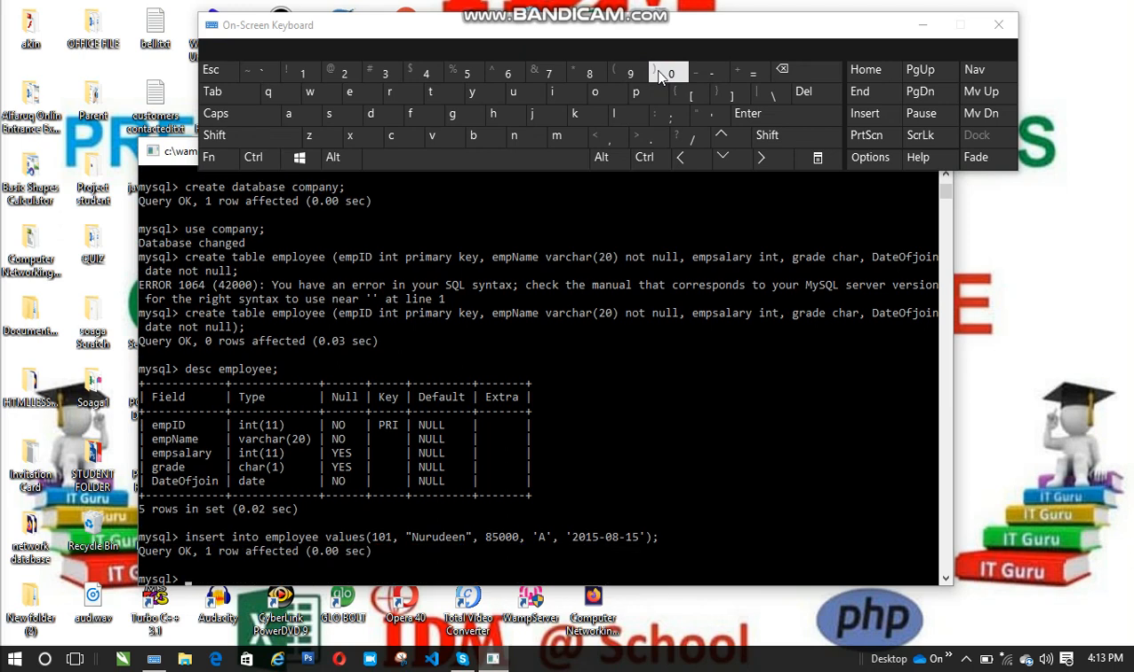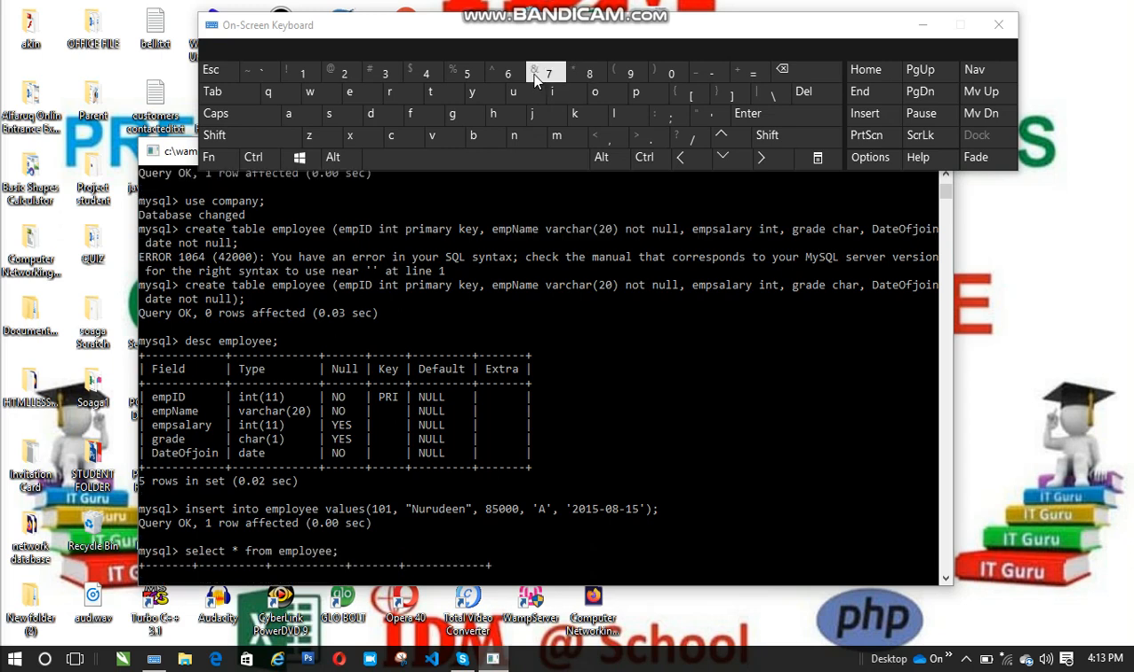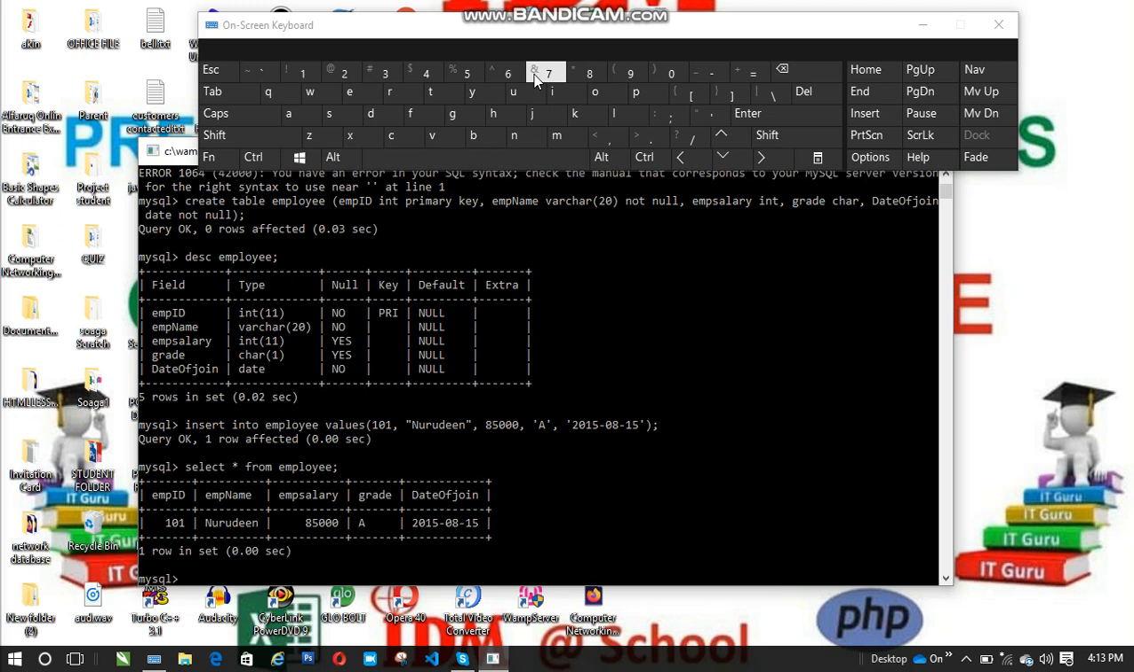So you see that you have Query OK, one row affected. That means a record has been inserted into the table. So you can view this by querying your table using select statement with a wildcard star. Select star from employee, put semicolon, then press enter. So the first record we have inserted is now displaying to us.